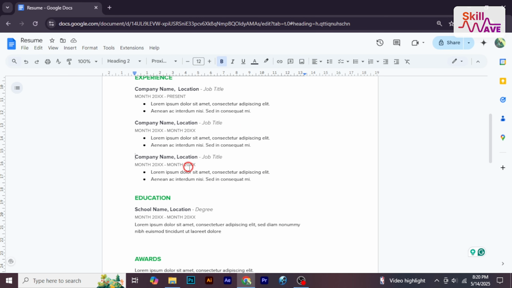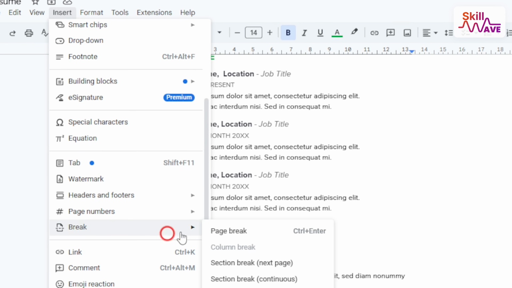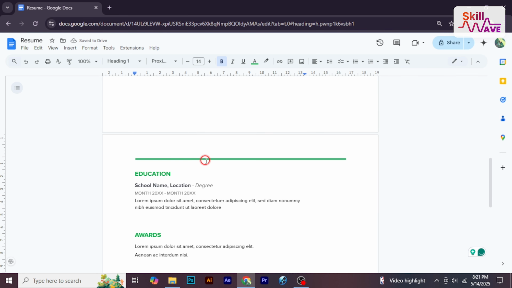At first, open your Google Docs document and then click where you want the new page to begin. After that, go to the top menu and select Insert. From the drop-down menu, choose Break and then click on Page Break. And that's it, a new page is created right where you placed the cursor.